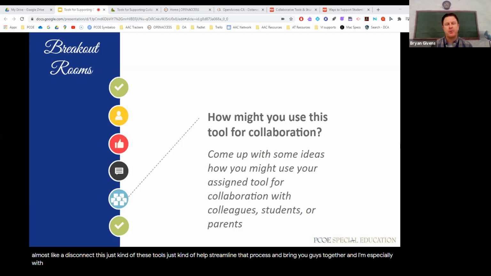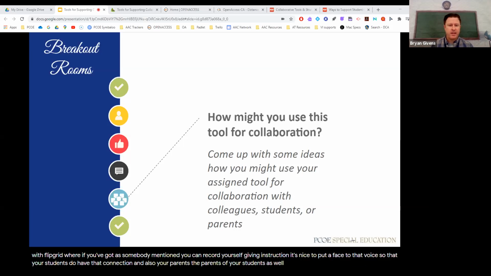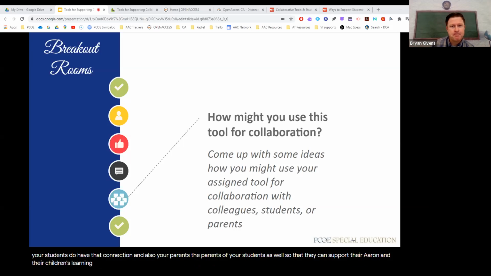Especially with Flipgrid, where, as somebody mentioned, you can record yourself giving instruction. It's nice to put a face to that voice so that your students have that connection, and also the parents of your students, so that they can support their children and their children's learning.